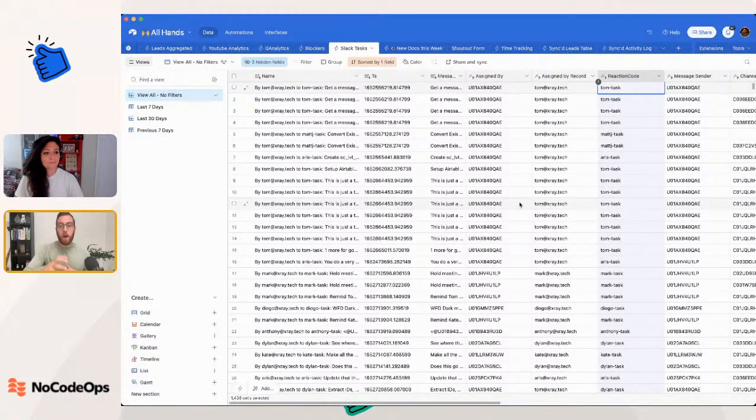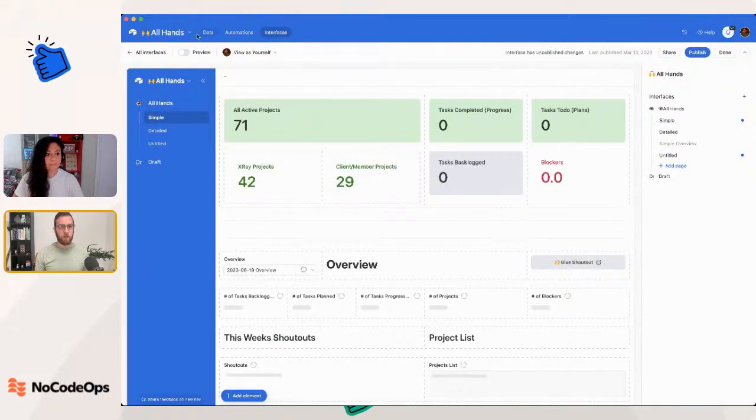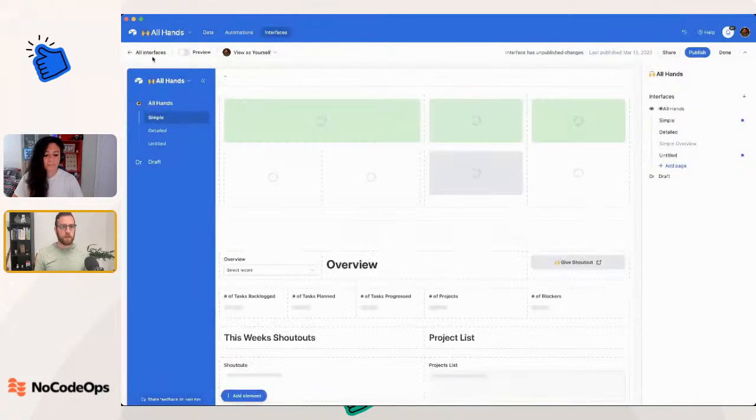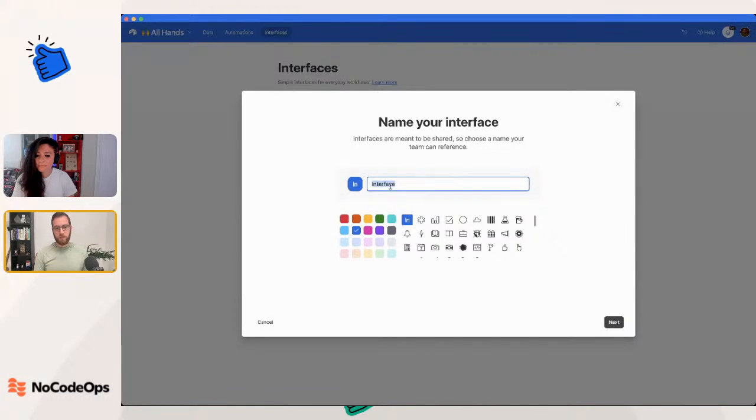And what clients are they for, or what are the due dates over the course of a couple of weeks? How do task creation counts go up and down? So I'm going to be diving into a brand new interface for this. I'm going to go back to all interfaces, and I'm going to create a brand new one here. And we're just going to call this the Task Maker Overview.